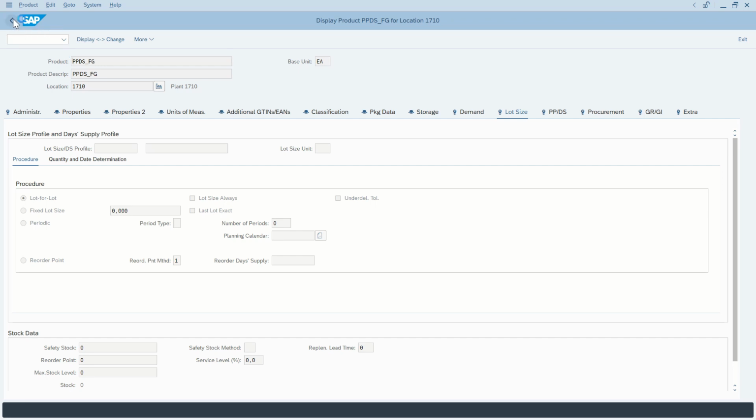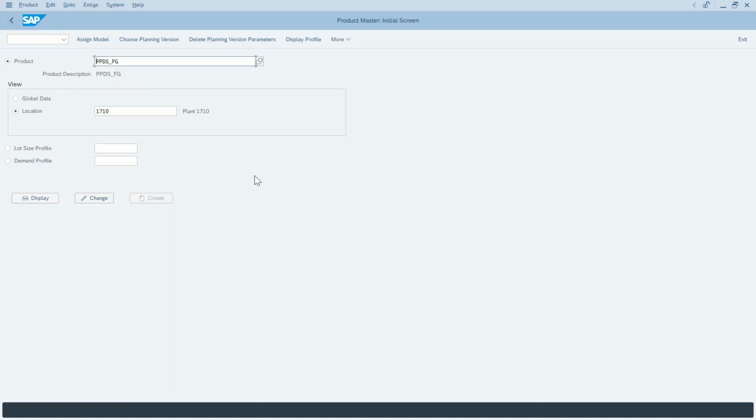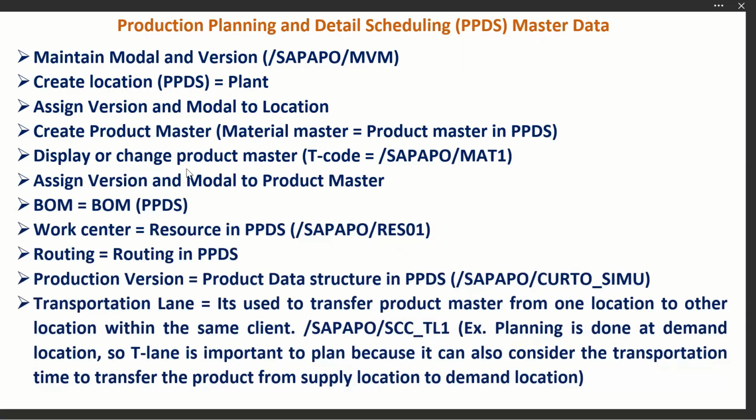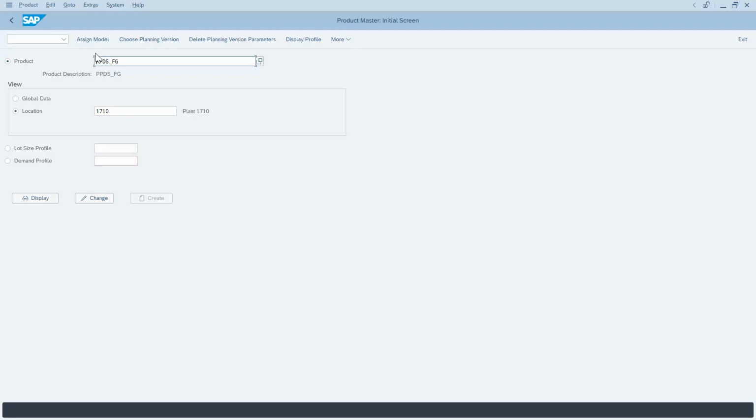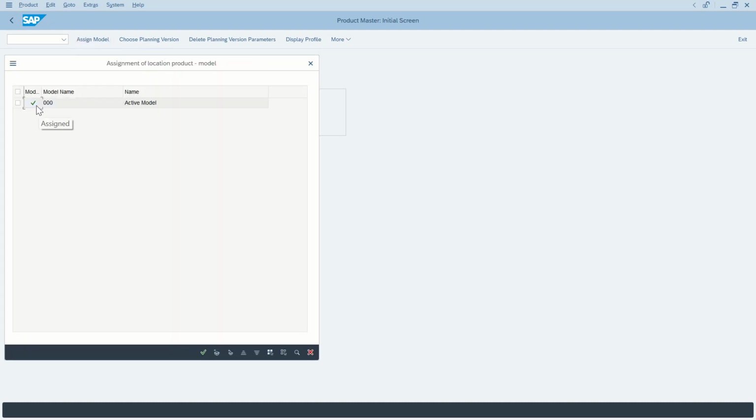So here one important point is, if we go to the next step, what is mentioned after displaying the product master is: assign version and model to the product master. This is a very important point, guys, because I faced many difficulties when I did not assign this. I was trying to execute the PPDS scenario, but it showed an error that the version and model is not assigned to the product. So if we see here, you just assign the model here. See, it is assigned.